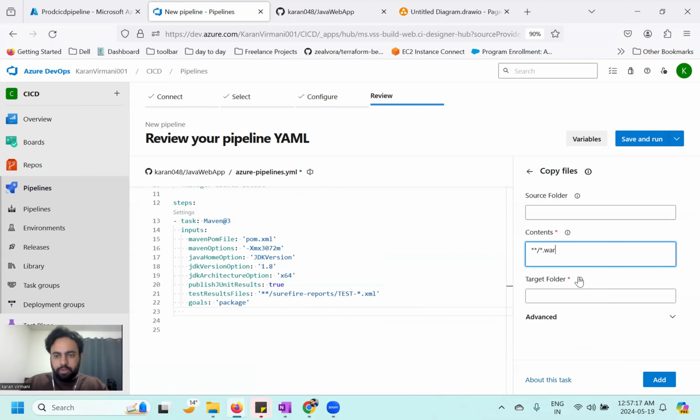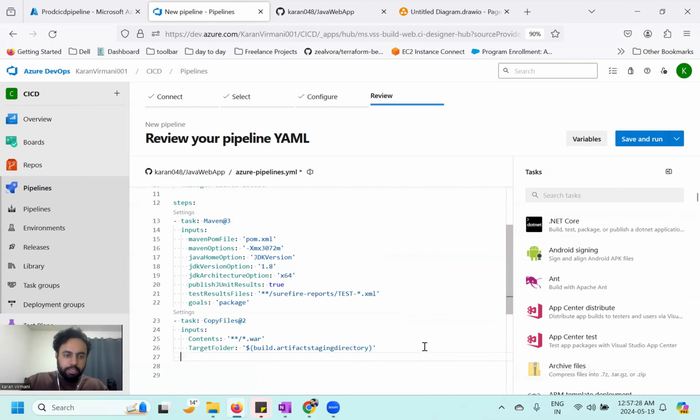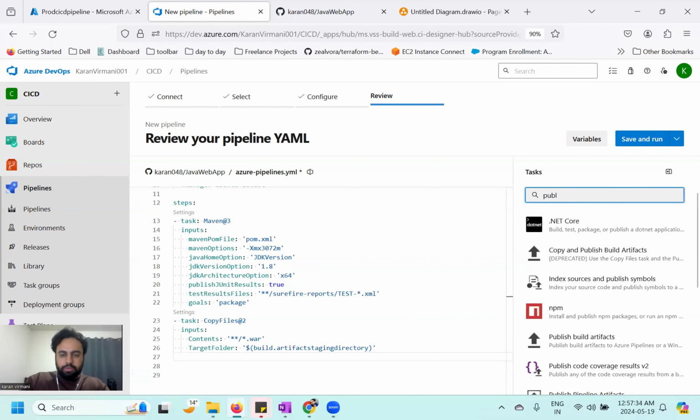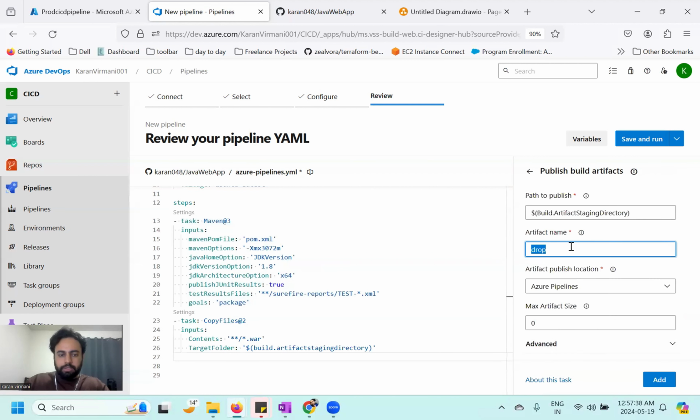Where target is the build.artifact directory. Now there is a specific directory in which it is copied right now inside the agent. Now to publish it outside, we need to utilize another task, which is basically publish the artifacts. So, publish build artifacts. Now let's give it a name, var file.